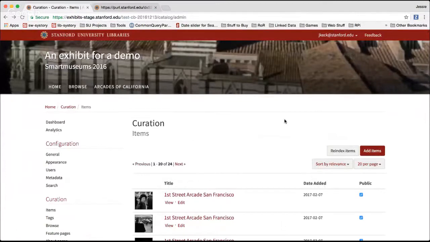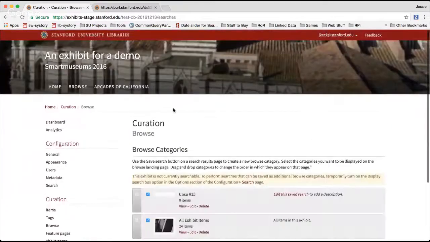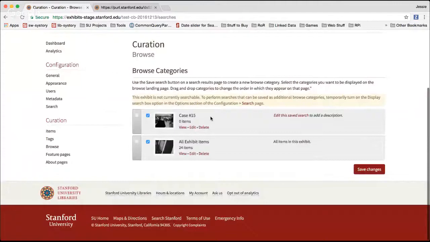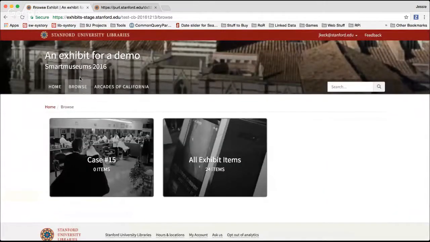Other things, not necessarily IIIF related, but that did make it into these releases that I'd like to show. Some of these are edits to our browse categories. You can see here that I've got two browse categories in this exhibit. One of them has no items, this case number 15 browse category here.